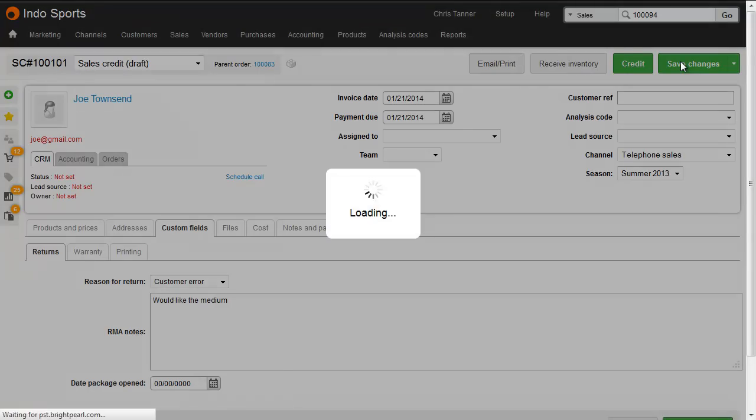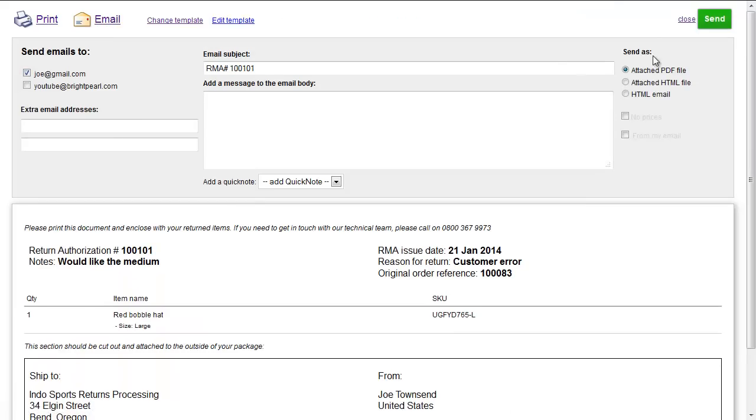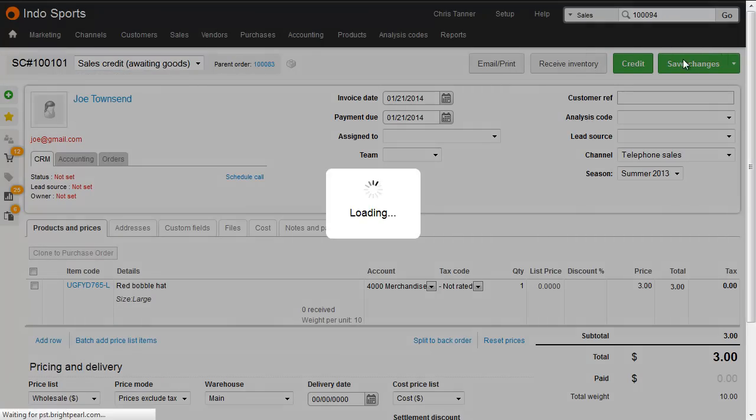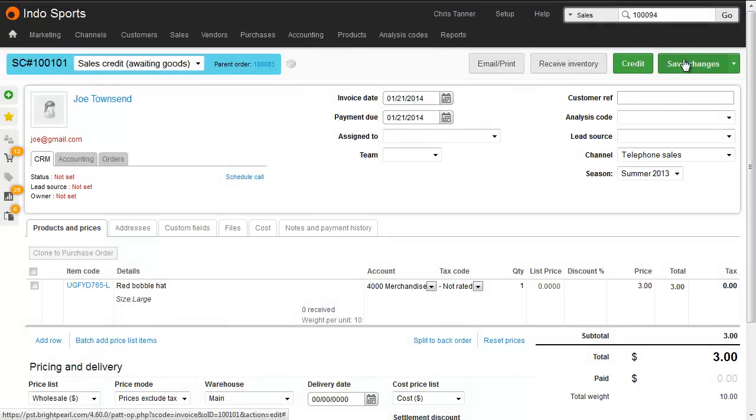Save changes. Email the RMA form off, and then update the credit to awaiting goods. Depending on how you run your business, you might choose to send the new items out straight away without waiting for these ones to come back. And in that case, we'd create a new sales order right away.